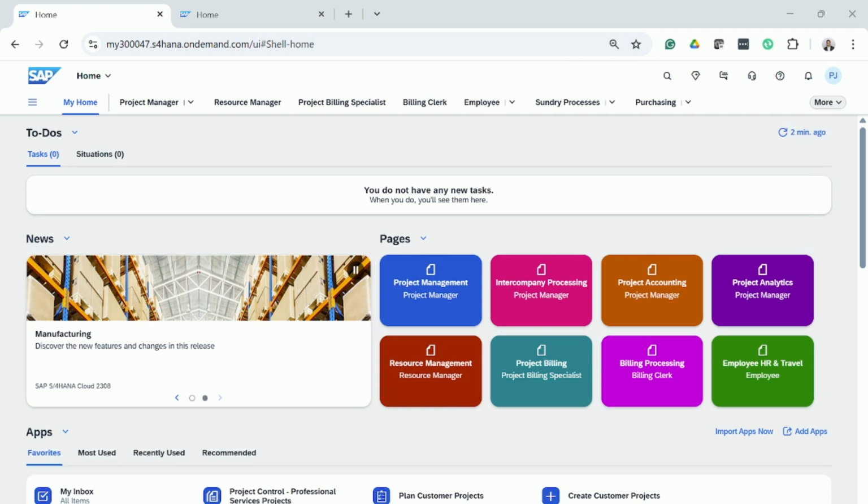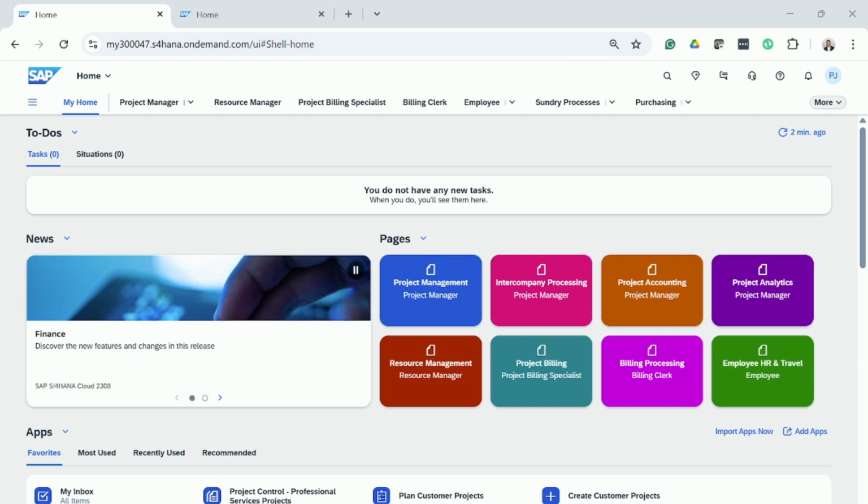So currently logged into SAP, this is my home dashboard screen. I have it configured to my day-to-day operations as well as different roles that I play throughout the company. Throughout this video, you'll see me switch through roles such as a project manager, a resource manager, and the accounting and finance piece.